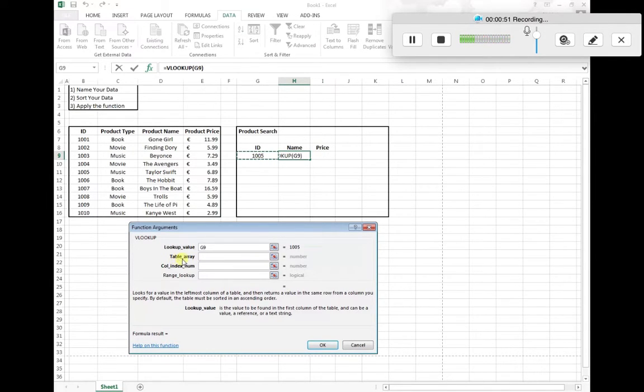The next box is where is the data that has the answer. So I've called it products already. The next box is asking me which column would you like to get back. So it's always 1, 2, 3, and 4 for each column of your data. So my answer is in column 3. So there we can see that Taylor Swift is appearing.